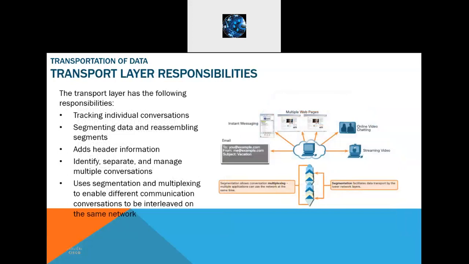Okay, that's one. So what are the things that are going to be happening at the transport layer? Now look at one of them. It tracks individual conversations. So whatever transaction computer A is having with computer B, the transport layer is the one maintaining the conversation, as in tracking the conversation. But beyond that, this is the real thing it is doing: segmenting data and reassembling segments, and adding header information.